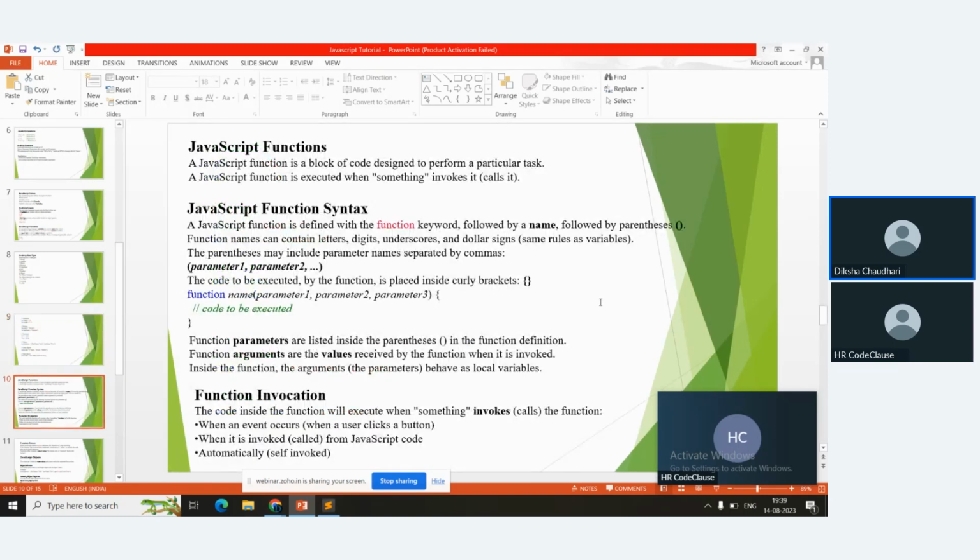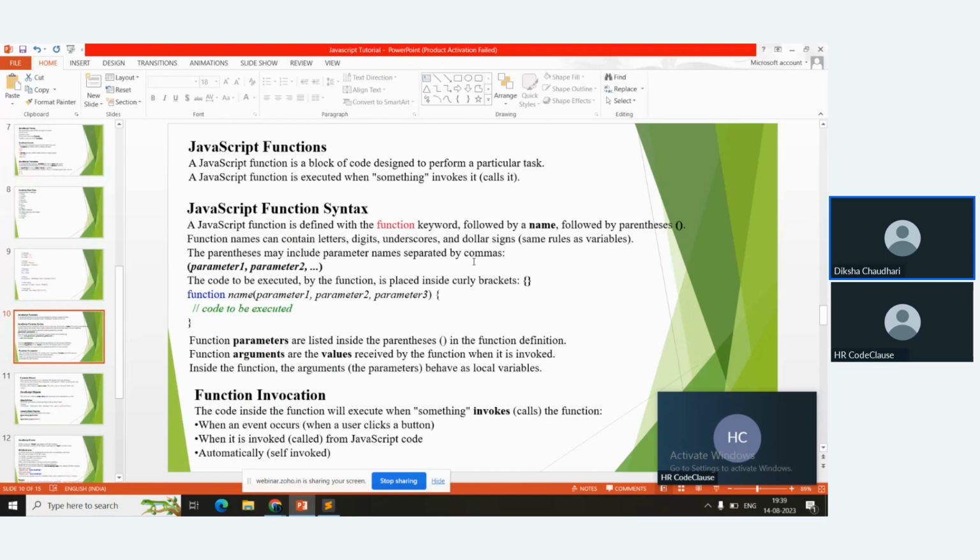Now we'll see JavaScript functions in detail. A JavaScript function is a block of code designed to perform particular tasks. A JavaScript function is executed when something invokes or calls it. Normally we have seen that we have to call a particular function, then the call goes to the function definition and the function gets executed. JavaScript functions are just like that. You have to call the function by doing some event or triggering the function, and then only the function will get called.